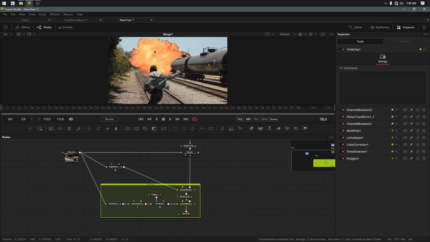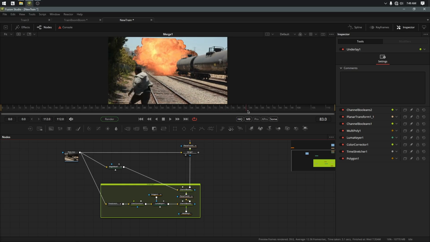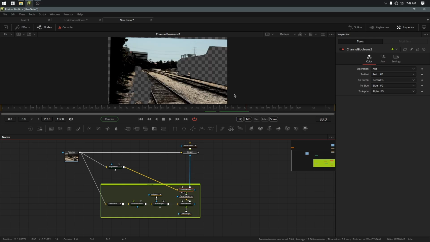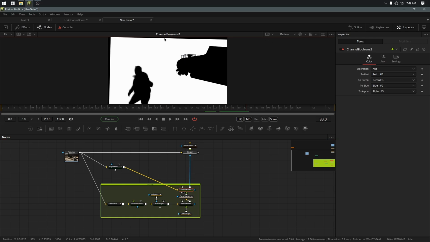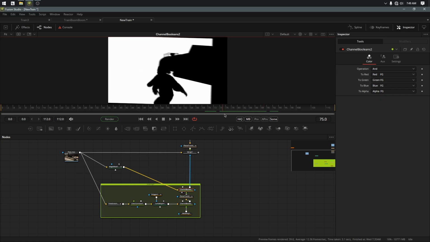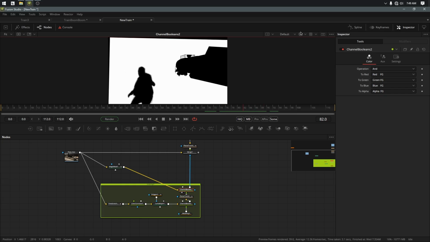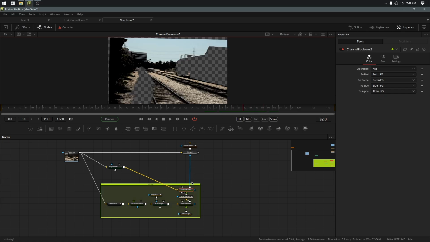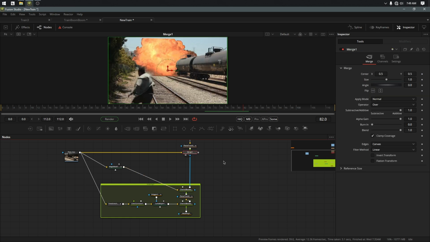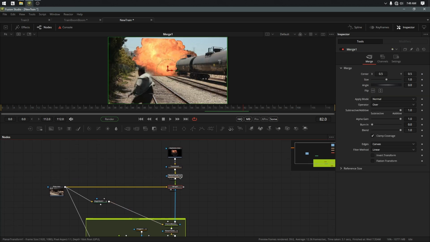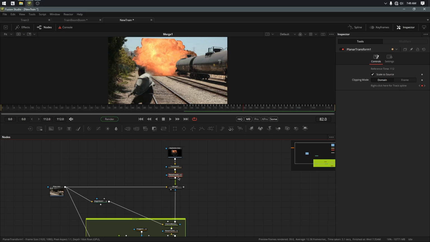Now notice we have another issue here. Because our matte is being animated by the planar transform, we're losing the top of the explosion here because it's actually matting it out. If I view the matte, we can see that that area is just masking out the stuff. So a real easy fix for this, I'll go back to our original here, is to simply take a copy of our explosion and merge it on top and mask off that top half.